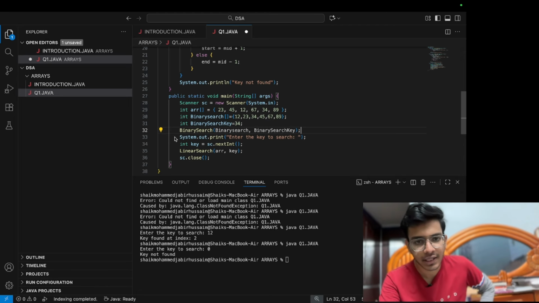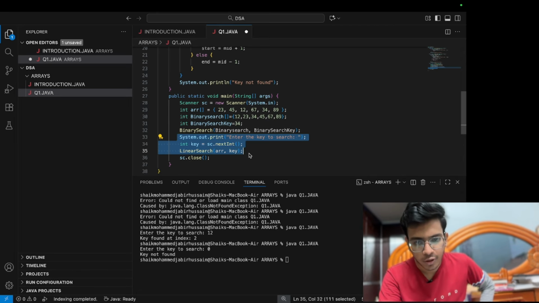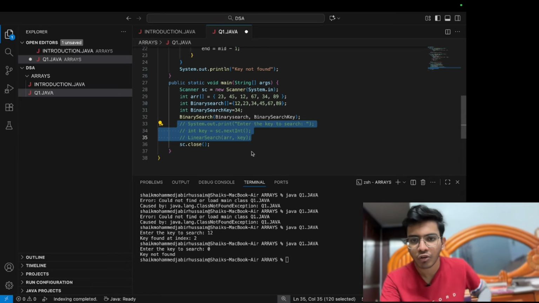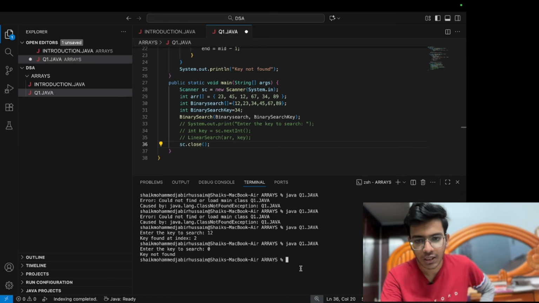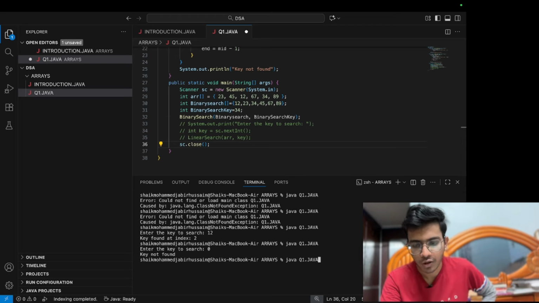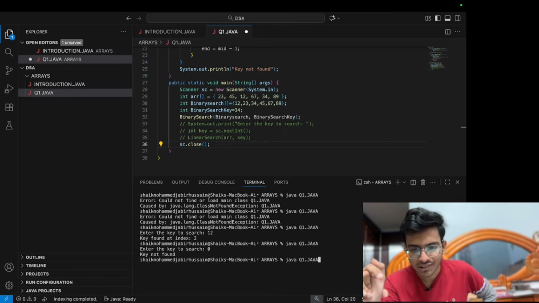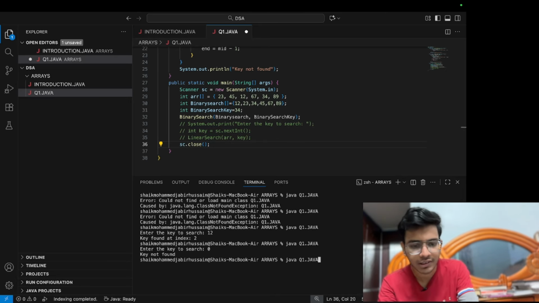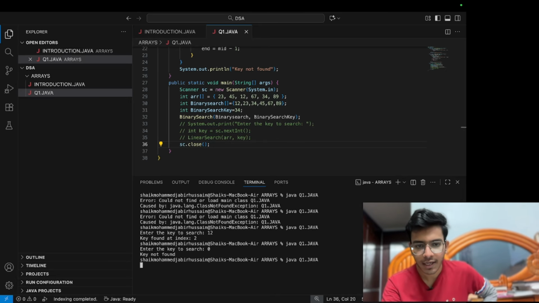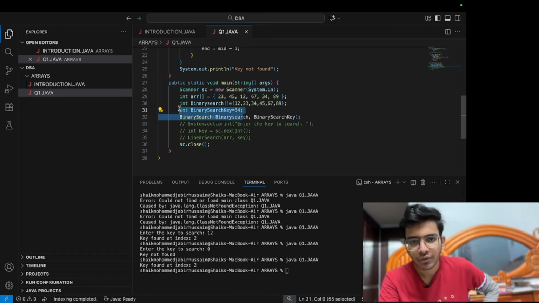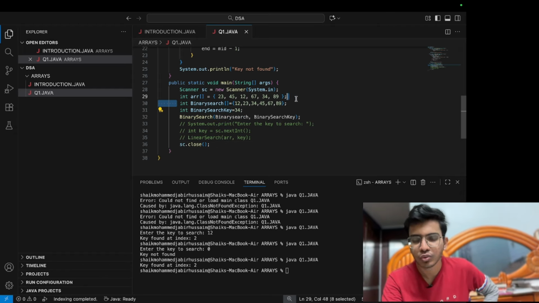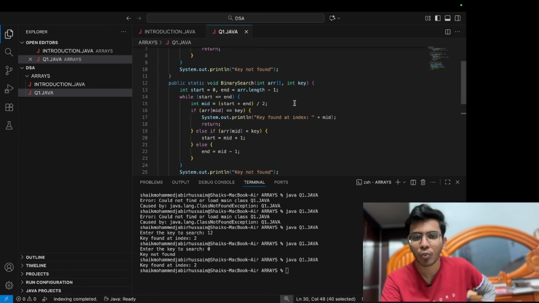Let me comment these things. You don't have to worry, this entire code will be available on GitHub. I will be pushing it to GitHub. You can go to my personal GitHub and see that. So let me save the program before I run it, and when I run it you can see for 34 the index is 2. Like this, binary search will work.